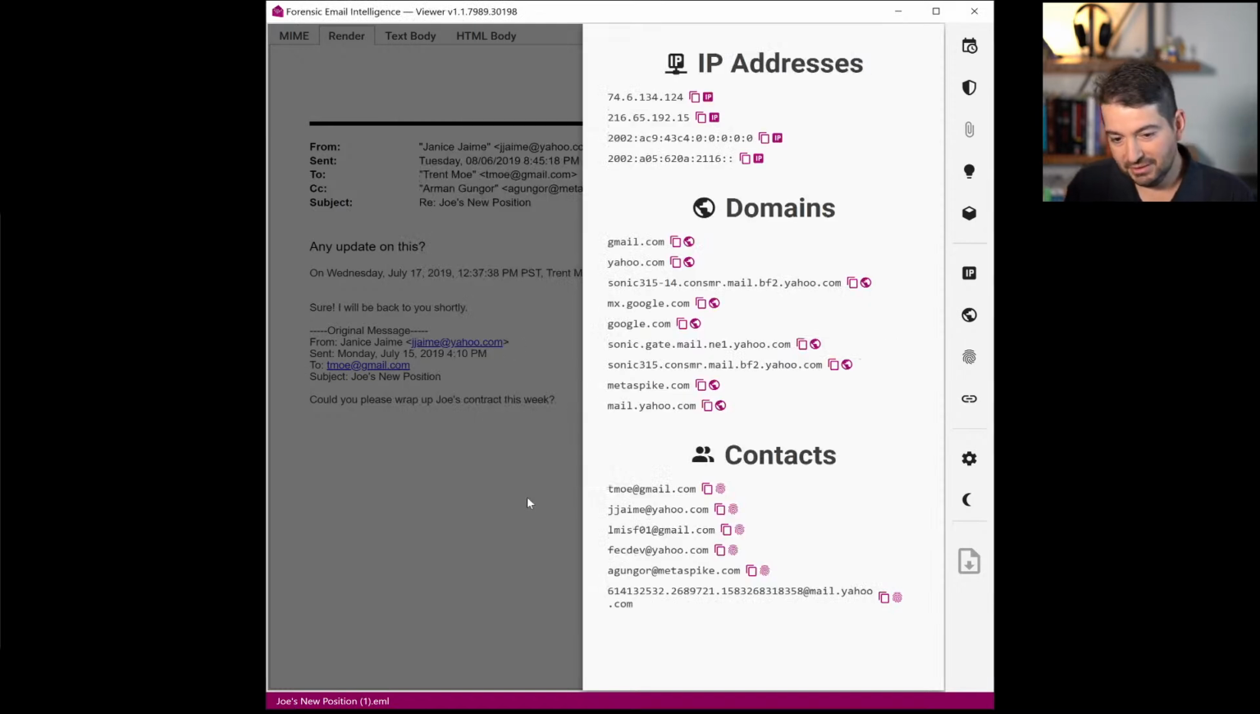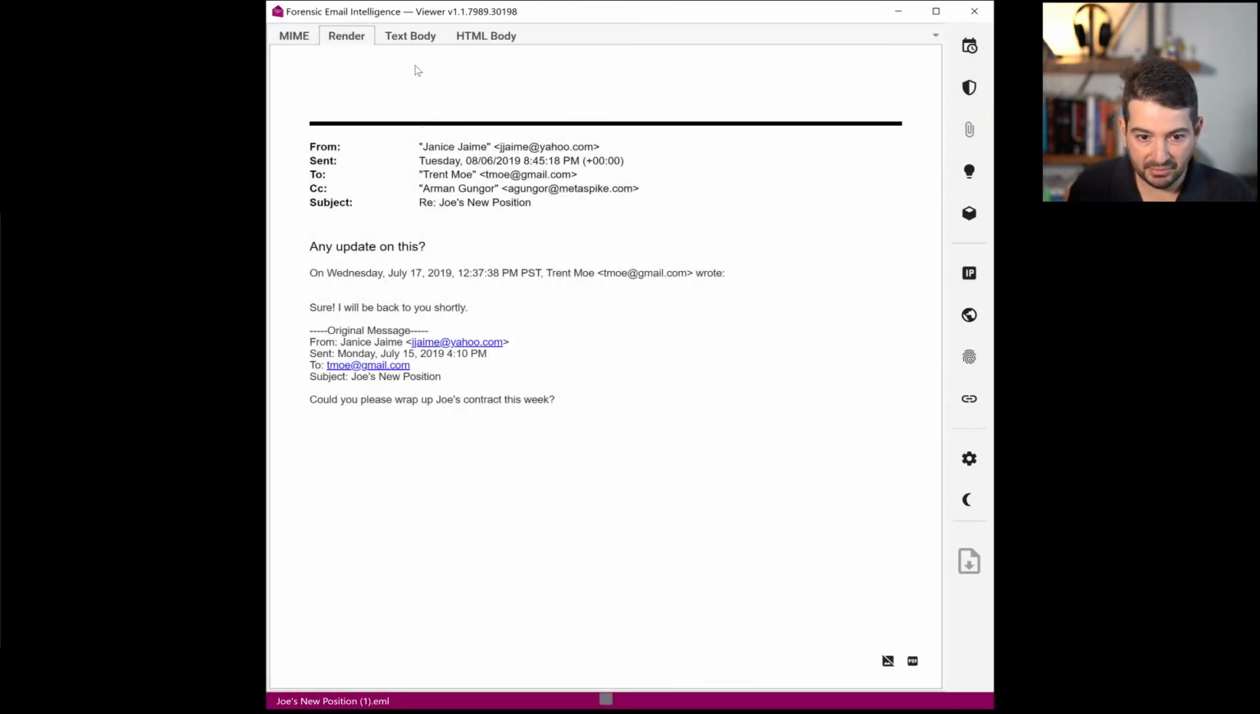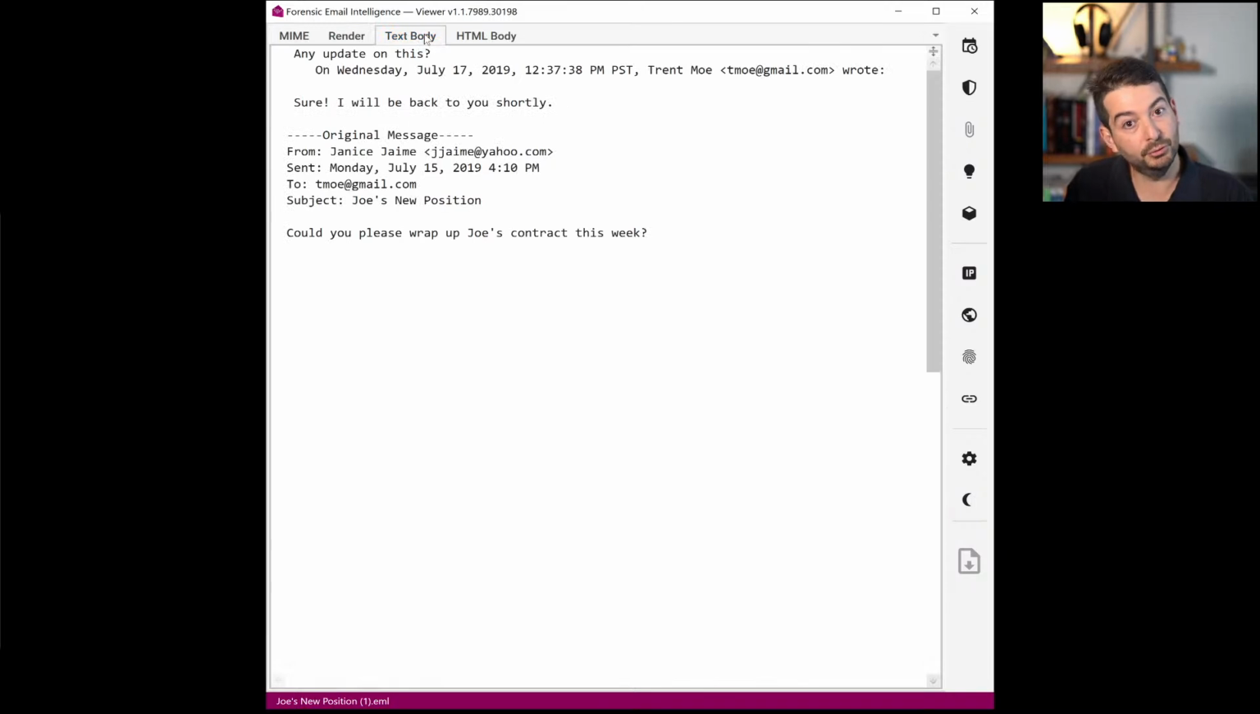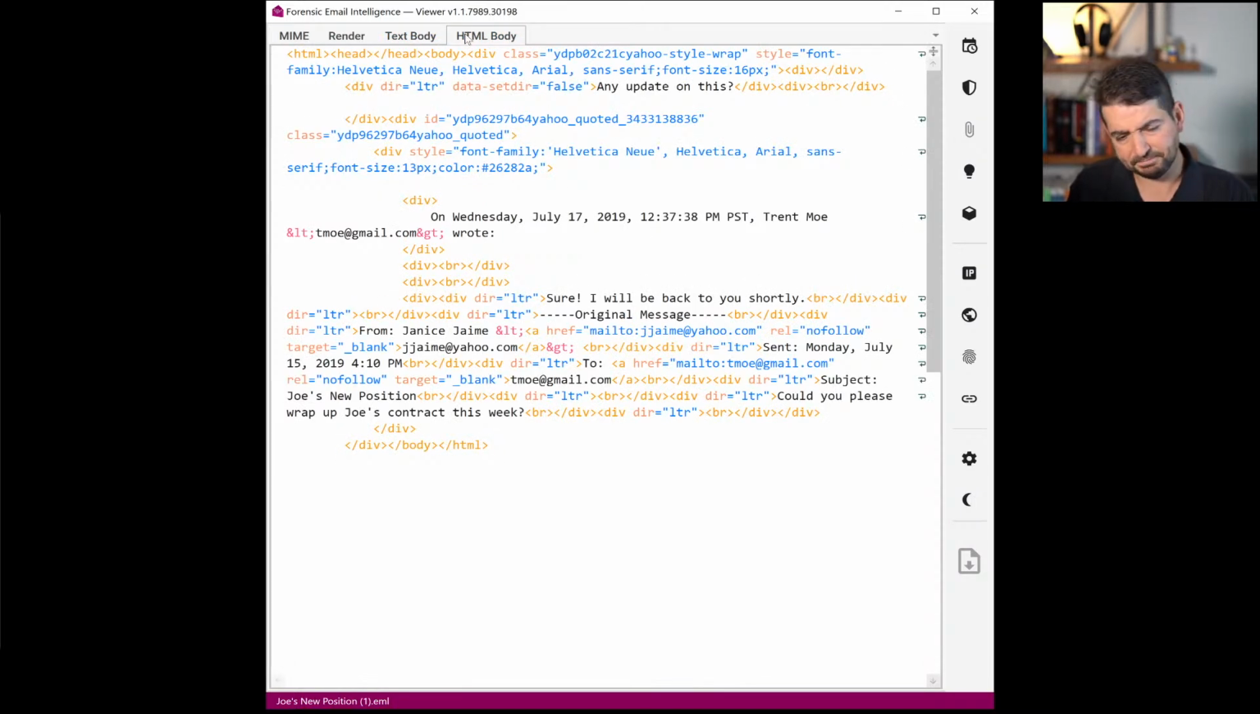All right, so this is essentially what you get with a MIME message with this tool. A few different intelligence capabilities and some built-in insights and timestamp analysis and DKIM analysis. And as far as tabs go here, I told you that you could look at text and HTML body.